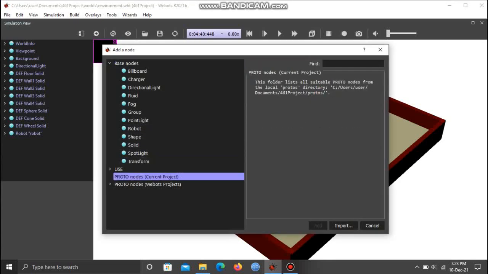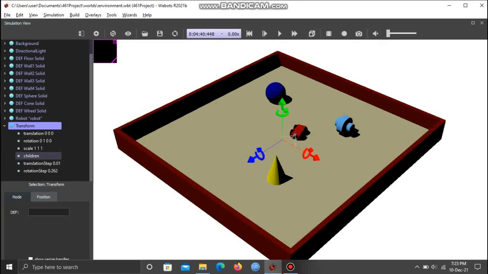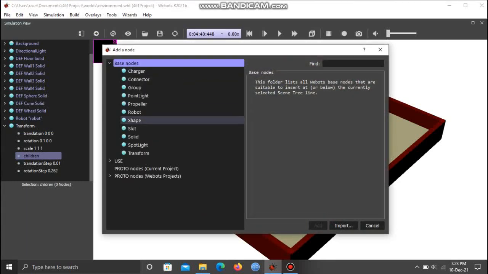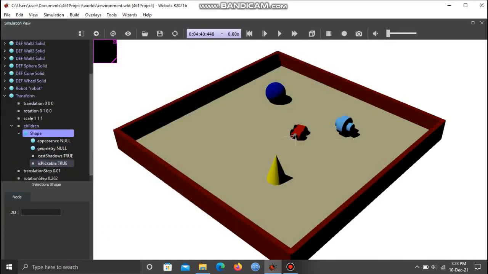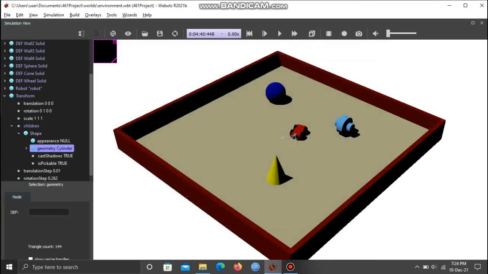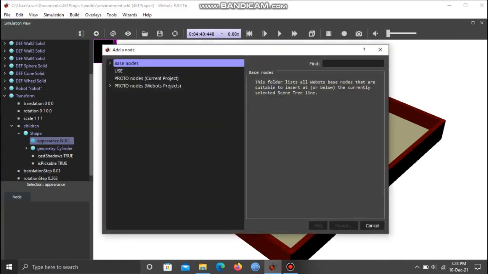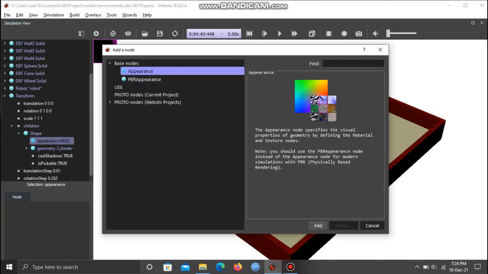I have selected a transform, and then in the transform, in the children part, I have selected a shape. Inside the shape, in the geometry, I have added any type of shape. In this case, I have selected the cylinder. In the appearance, we have to add the appearance also.